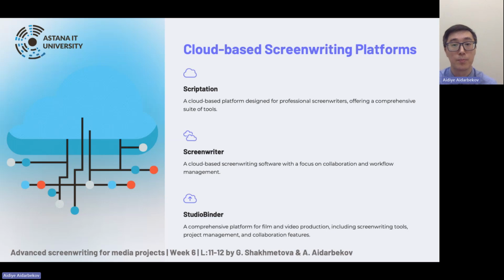Okay, cloud-based screenwriting platforms. So there is StudioBinder, probably we will discuss it in our practice. It's a very good, multifunctional, comprehensive platform for film and video production, including screenwriting tools, project management, and collaboration features. So it's not only for screenwriting, but in general for all of the script and media creation processes, we can use StudioBinder.